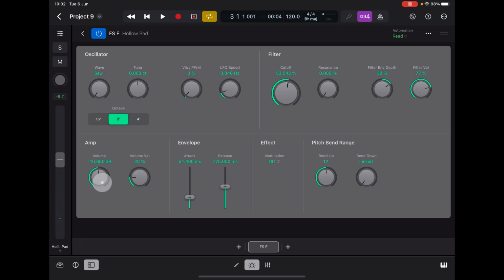Moving down, we have our amp envelope, so our basic volume control. Our volume velocity, so no velocity control, no matter how light you touch the key, which is probably best for string type patch sounds. Because most of the time, you don't really want a pad sound to have a velocity control. It's for beds, for pads, you know?